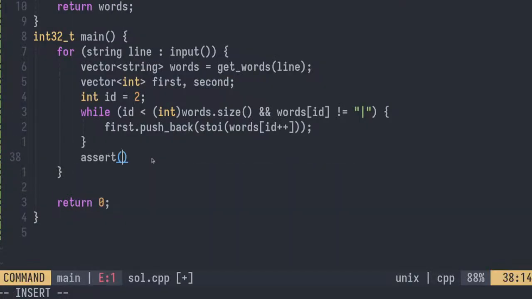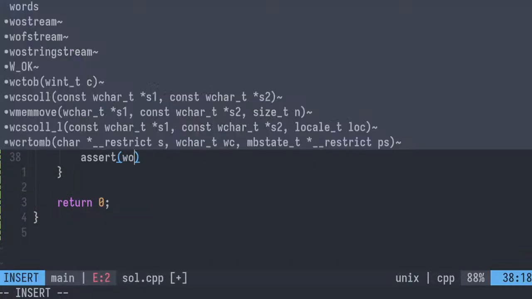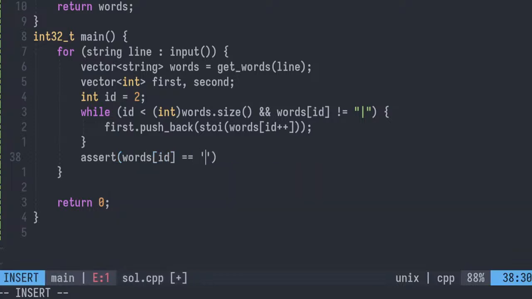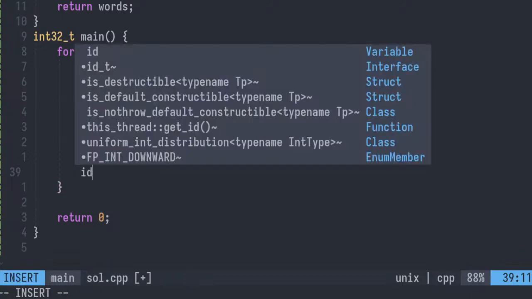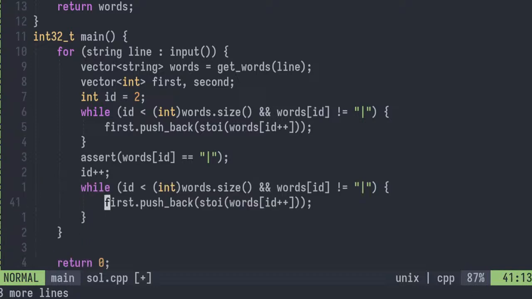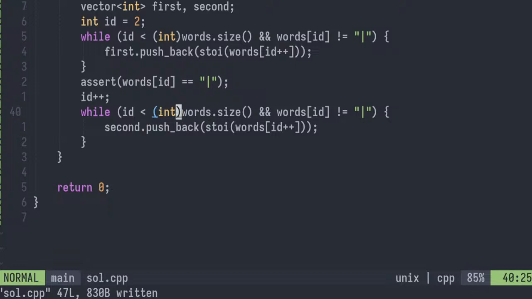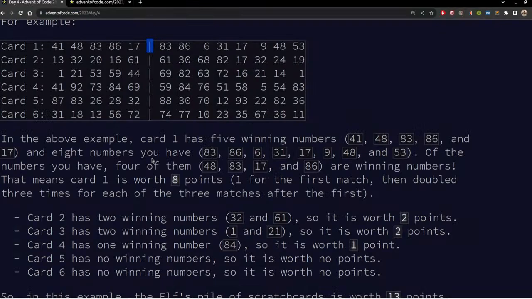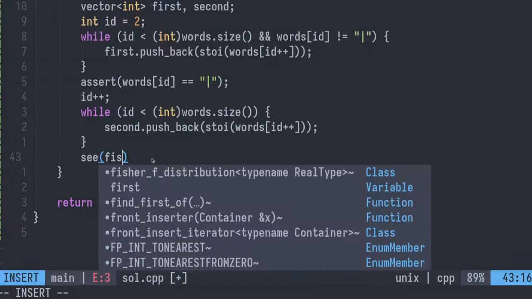I can assert that this is this. Let's start from ID plus 1. This time push the values in second. And no need to check this condition now. Let's try to print these numbers and see if we have found the correct ones.